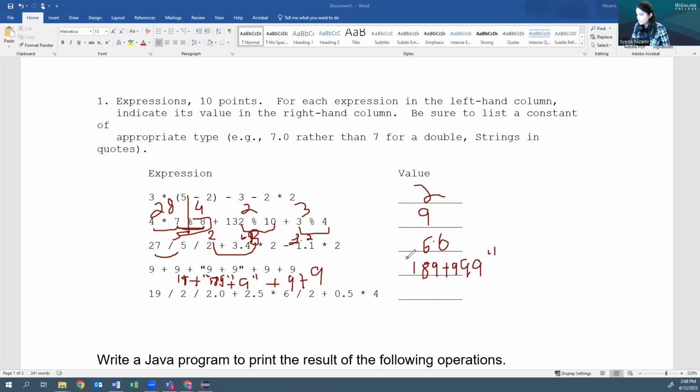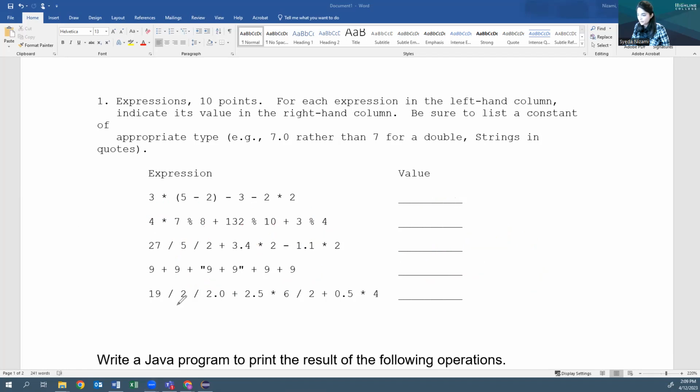If you read the question at the top, it says that you need to identify the data type. So the answer for this one is string. This is a double. And the above 2 are integers. Let's do the last one.